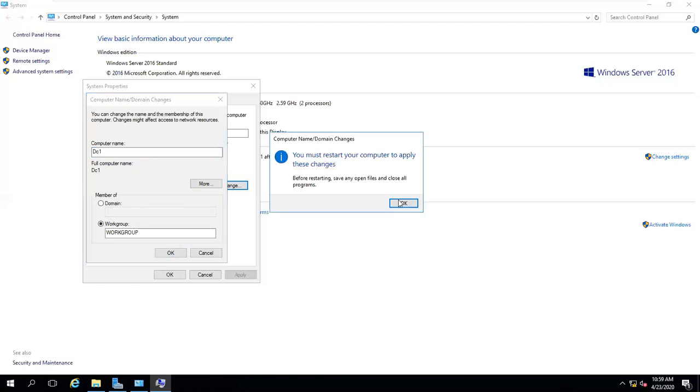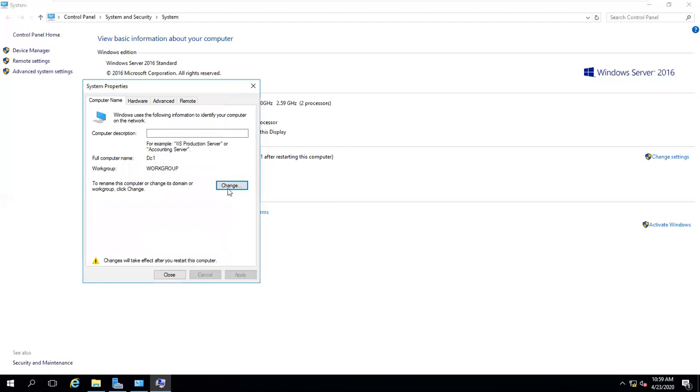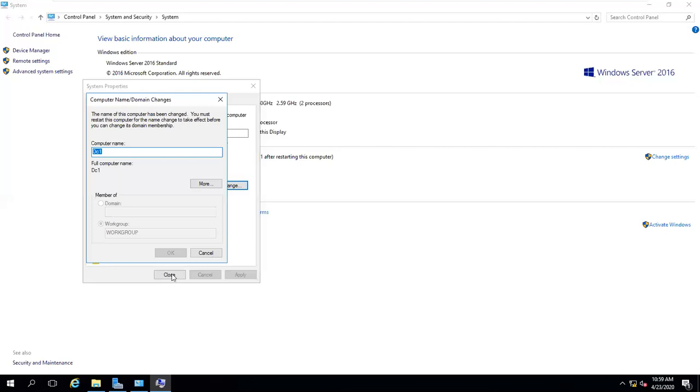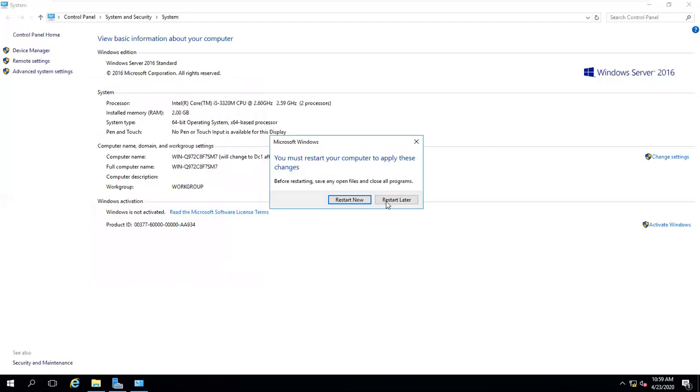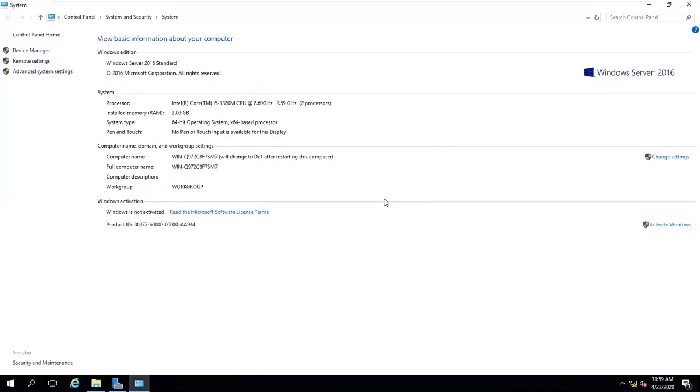Then it will ask you to restart. But right now I don't want to restart. Until you restart, the name will not change to DC1. So I'll say restart later, because I want to show some other thing. The name will change to DC1 after restarting this computer.